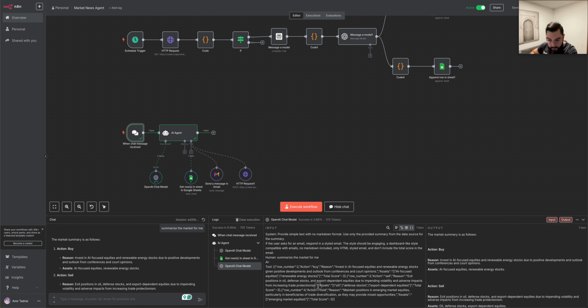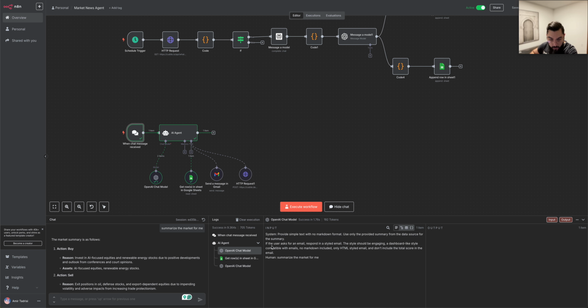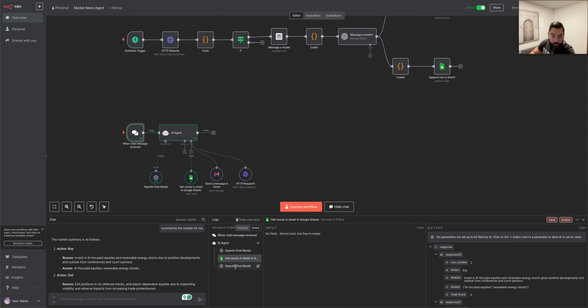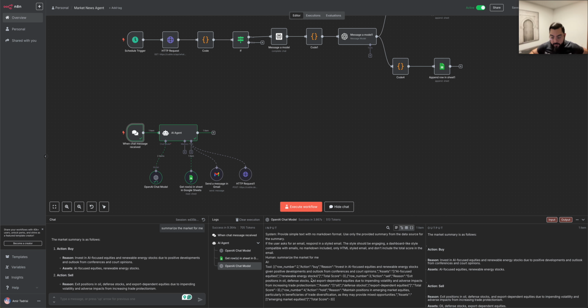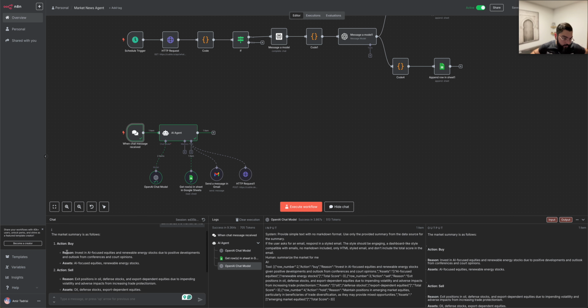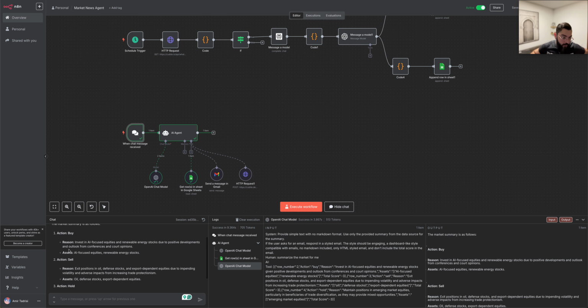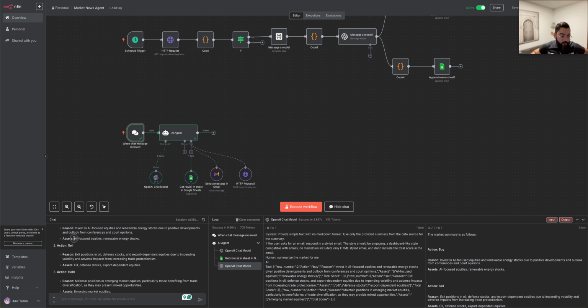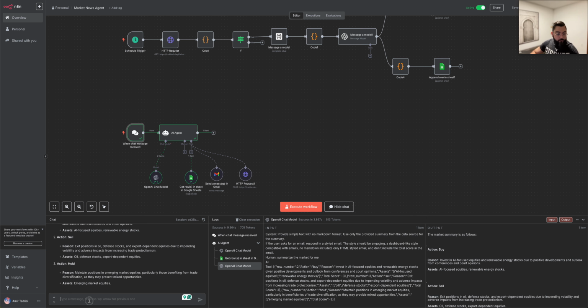So for example, here is the response I'm seeing. In the beginning, I asked for summarizing the market. It got the data from the sheets, and after that, it provides the summary for me. And here we can see the actual response. Action: buy. Reason: invest in AI focused equity and renewable energy, etc. What type of assets I can buy, etc.